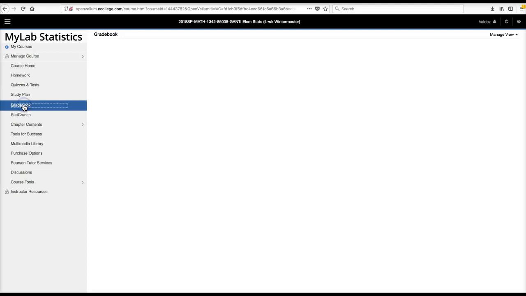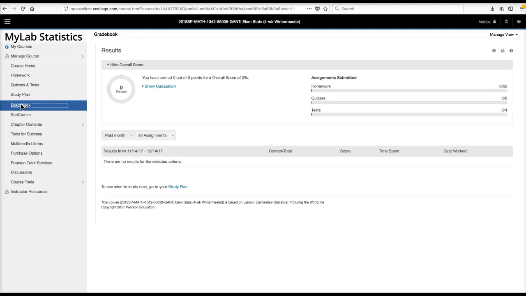Other than that, your grade book is where you would go to find out, hey, what have I done as far as homework or quizzes are concerned. In particular for quizzes, if you want to know what you got wrong and what the correct answer is, you can go to your grade book and you'll see that it records the date, the time, how many minutes you worked on the assignment, and it allows you to go in and review.